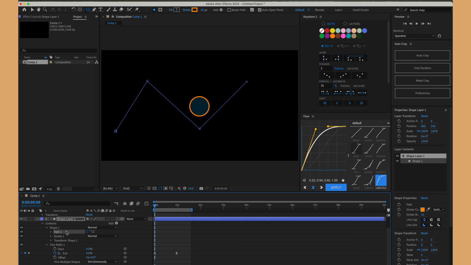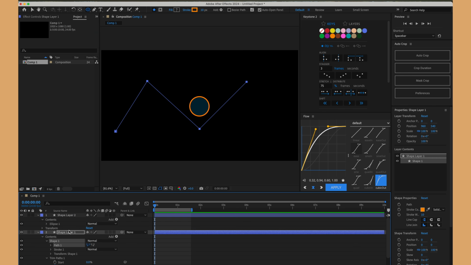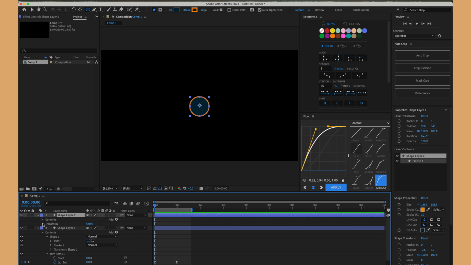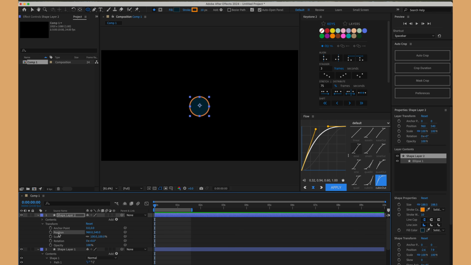This is a very crucial step, guys. Make sure you select the path correctly. Not the path inside this. Select the path one, which you want to use as a path for your animation. Copy this. Just hit Command C or Control C, or you can go to Edit and Copy. Okay, and now go to Shape 2, which we have just created, this ellipse. Hit P on your keyboard, or go to Transform and select the position.